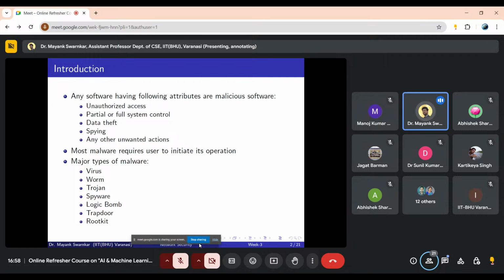Any software having the following attributes is known as malicious software. They provide unauthorized control access. That means you are not authorized to enter the machine, but using this malware, you can enter a machine. That is known as unauthorized access. Second is partial or full system control. So you may get access to some part of the machine, that is one of the terminals of the machine, or full system control, where you get control over the whole file system. That is again done by malwares.